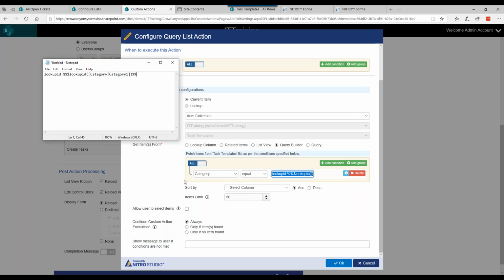What we're saying here is that the category on the item collection in this task templates list in the site has to equal the category of the current item that we're looking at. We get that information by doing a lookup to the ID of the category, because it is another list. Now, if we were looking up just something on the ticket list, like a department field, and you simply wanted to match the departments, you could just say where department equals department, and you're good to go.